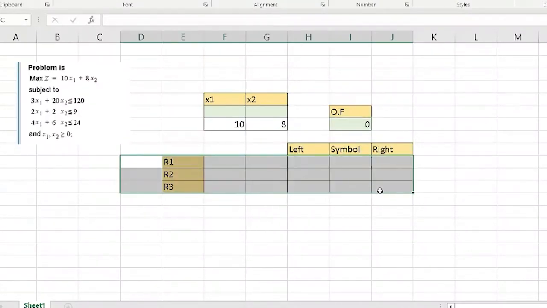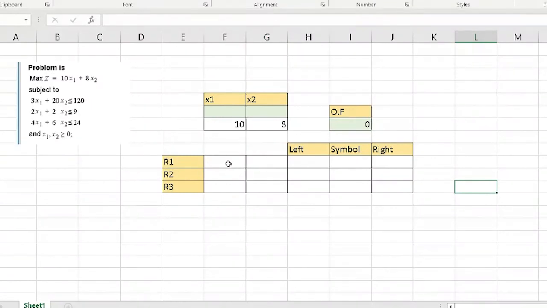So here we can pass to the restrictions. We have 3 restrictions in our problem, and then we're going to do the same. We're going to have to identify the values of the x1 variable and the x2 variable in each one. So I'm going to do that real quick. For example, for x1, for all 3 of them, we have a 3, a 2, and a 4. So I'm going to type them. So 3, 2, and 4. And for the x2 variable, we have 20, 2, and 6. So 20, 2, and 6.